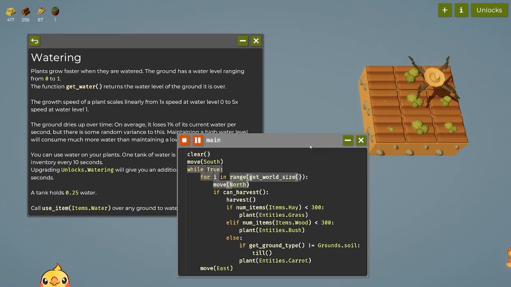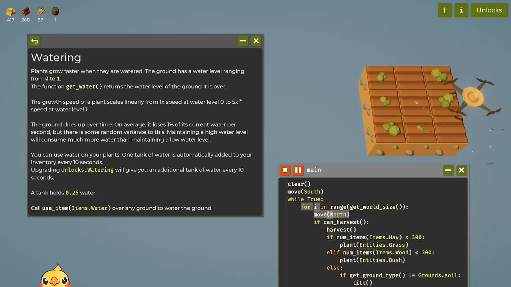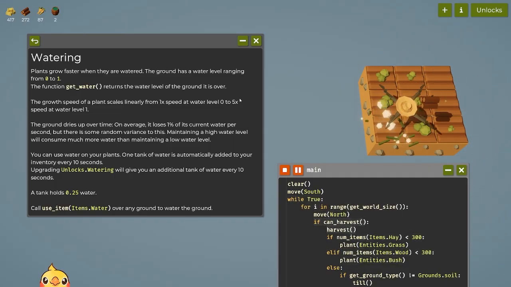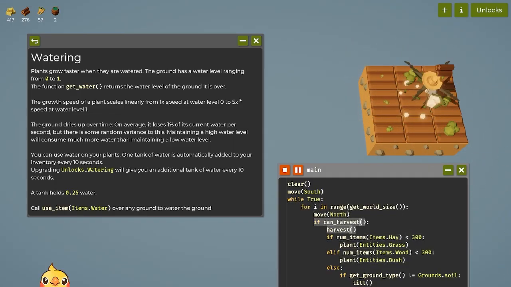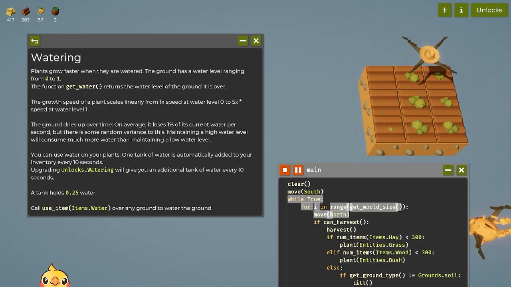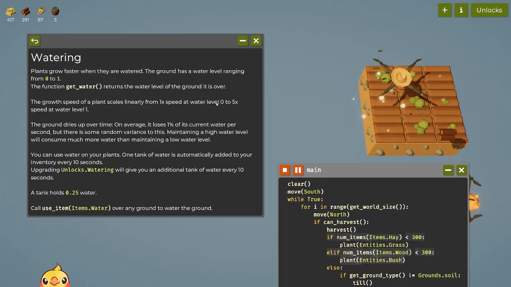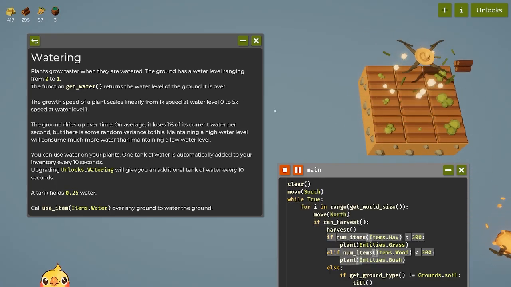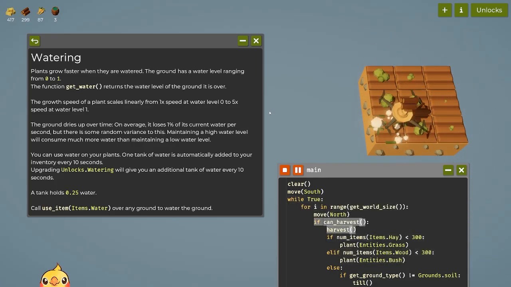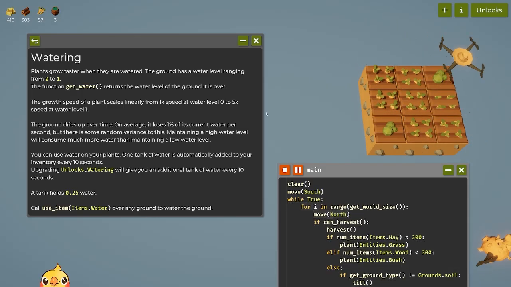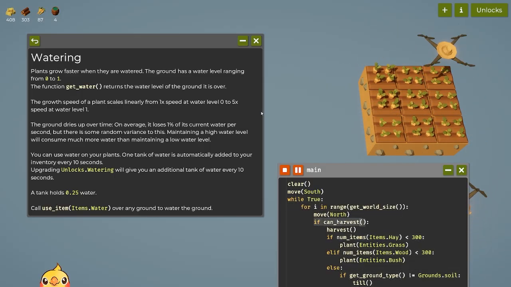All right. Watering. Plants grow faster when they are watered. The ground has a water level ranging from 0 to 1. The function get water returns the water level of the ground. The growth speed of a plant scales from 1 times speed at water level 0 to 5 times speed at water level 1. The ground dries up over time. On average, it loses 1% of its current water per second. There's some random variance to this. Maintaining a high water level will consume much more water than maintaining a low water level.